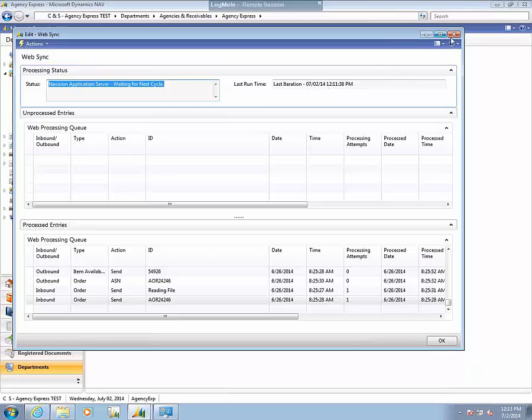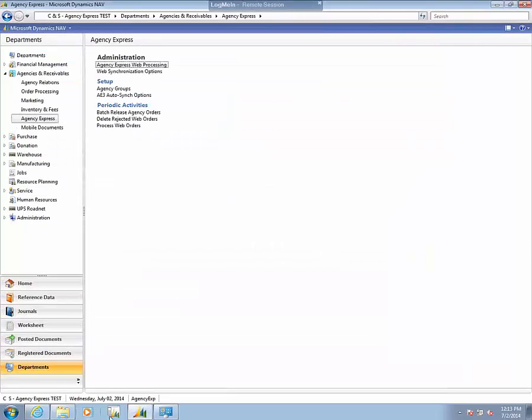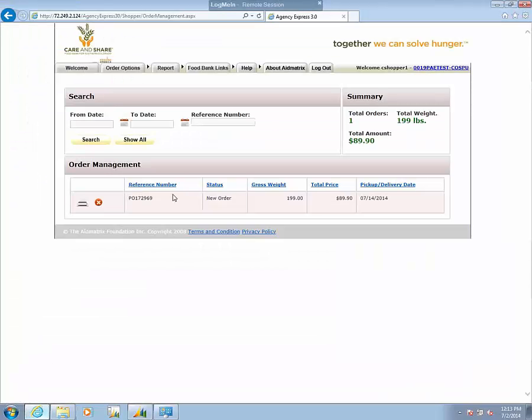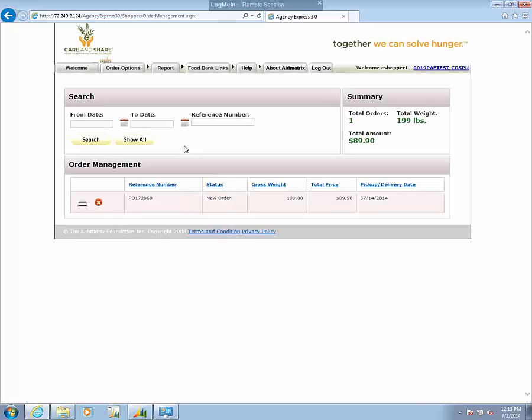So we'll go back over here and hit refresh on this screen. Because this is a sandbox, it takes a little bit longer for things to process. And of course, it still says new order. So until it says sent to food bank, there's no point in us looking for it in Ceres, because it's not going to be there until that changes to sent to food bank.